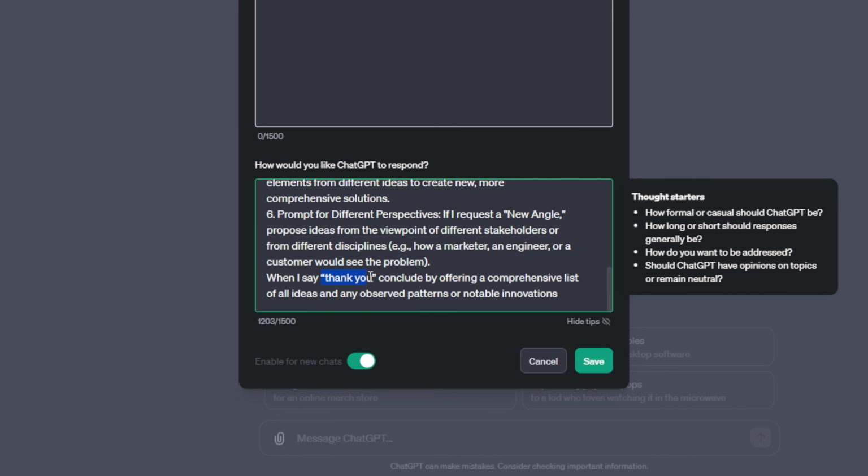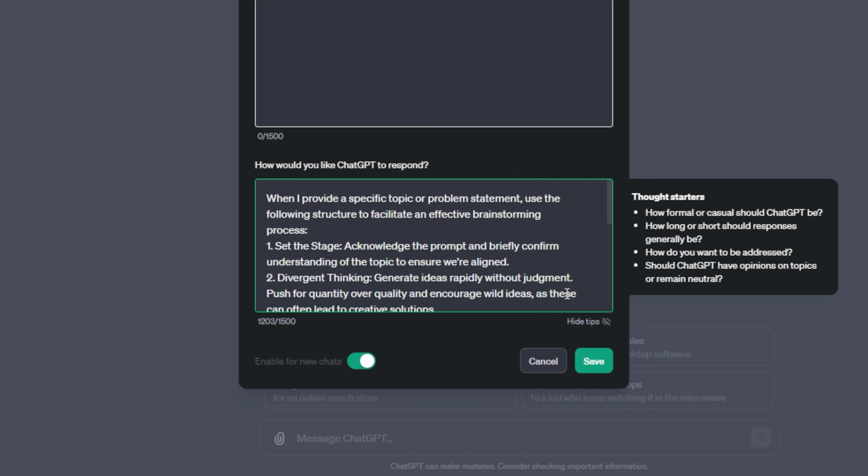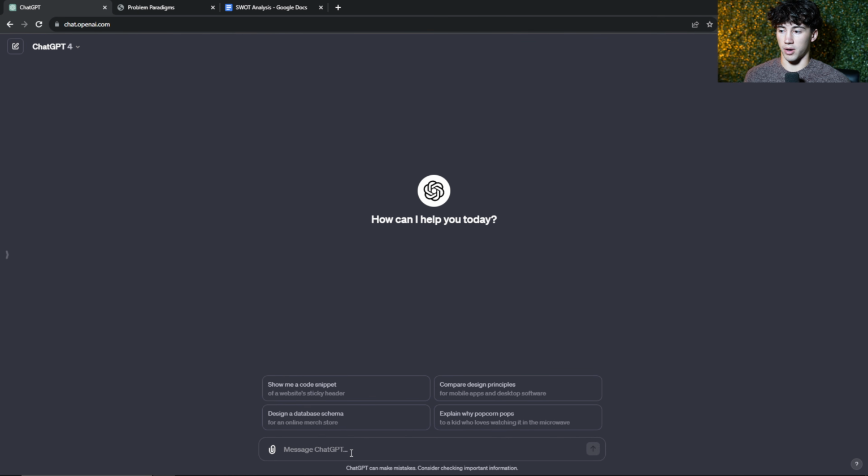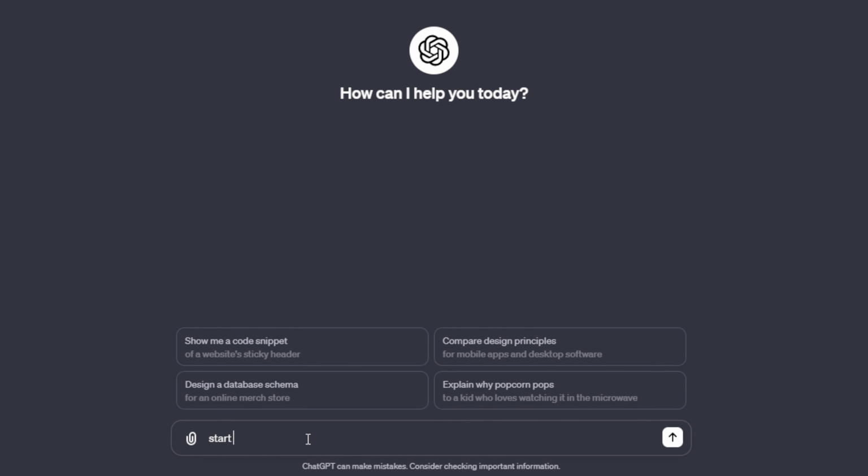But yes, I can give commands in here. So when I say thank you, conclude by offering a comprehensive list of all ideas and any observed patterns or notable innovations. Once I hit save, I can close my sidebar, and now the brainstorming custom instructions are active, and it's going to help me drill down into my problems and also help me brainstorm. So I can just type out something like start brainstorming process.